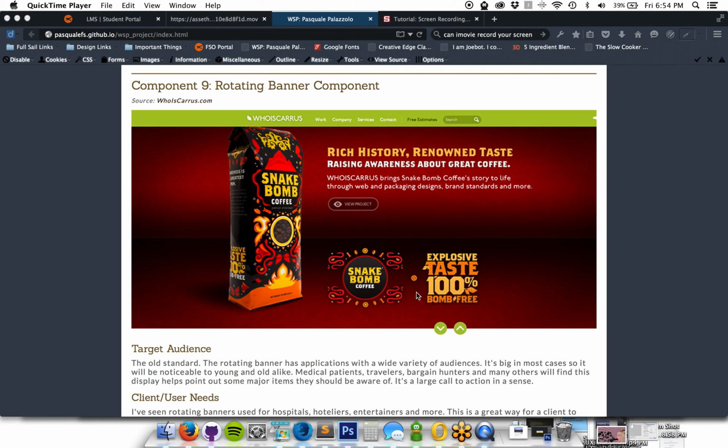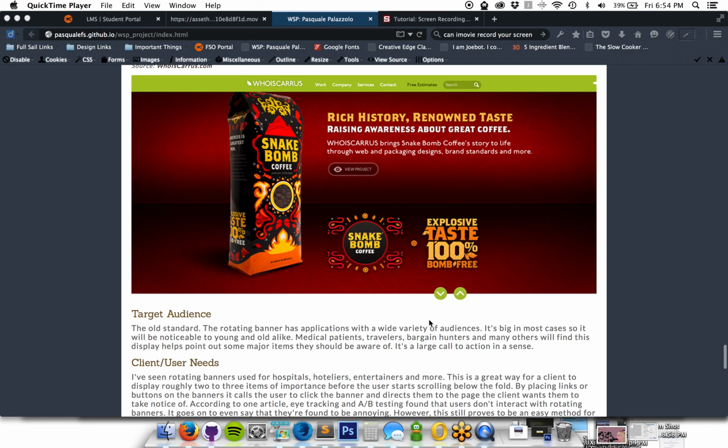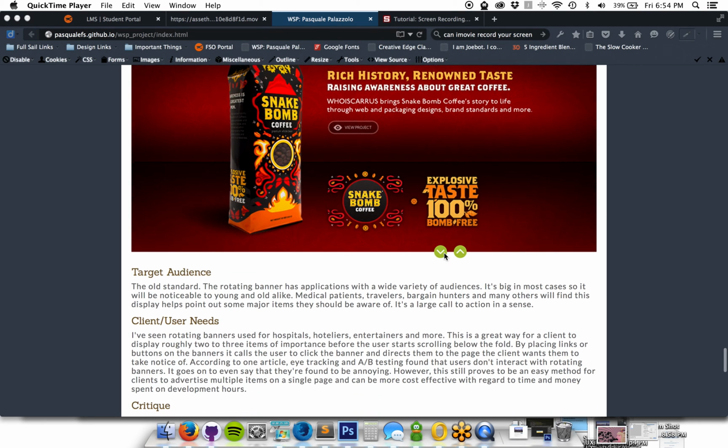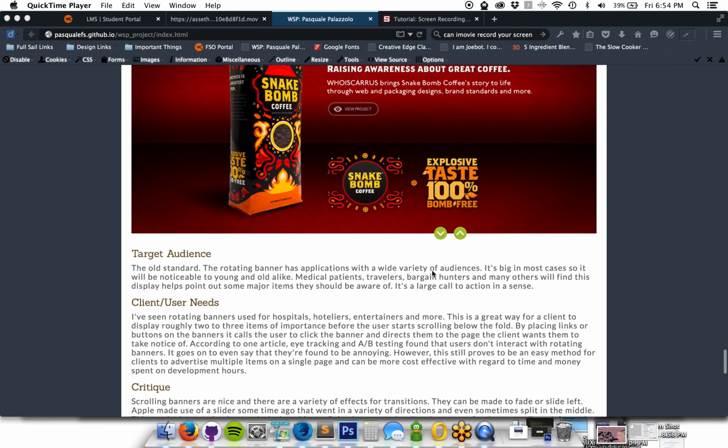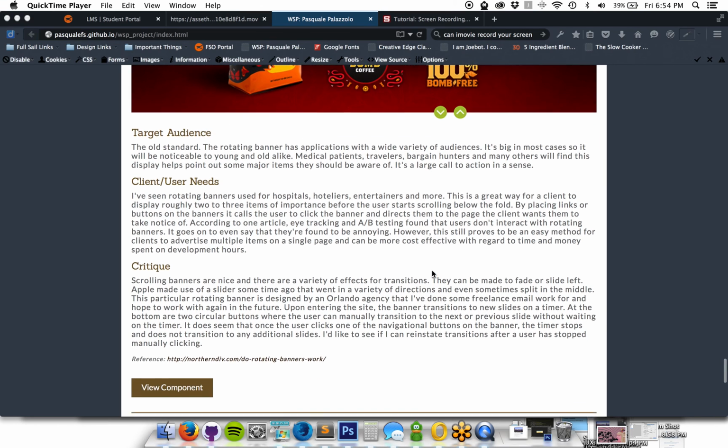This one starts out on a timer, and it fades automatically to the next one, but the user can also manually click either one of these two arrow buttons here and scroll through and see what else is there. The only thing, and I put this in my critique, is that once you start clicking these, the timer shuts off, and if the user leaves it alone, it doesn't continue to scroll to the next one. So I want to see if there's a way in the code to have the timer start back up and continue through the slideshow.